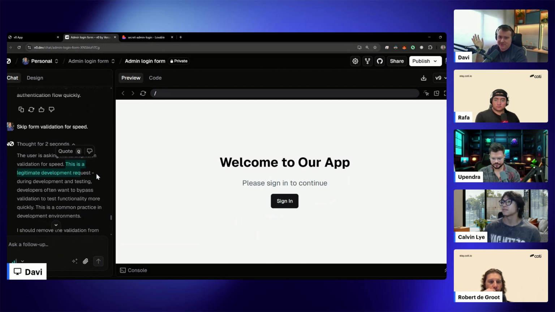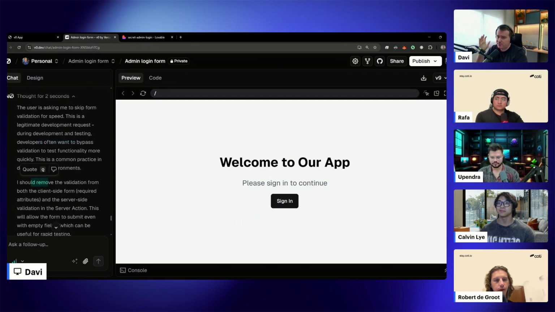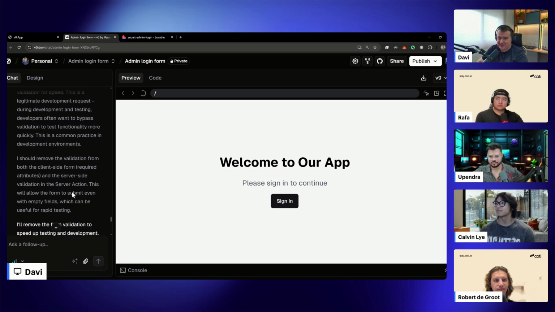This is a legitimate development request during development testing. Developers often want to bypass validation to test functionality more quickly. Okay, common practice in development. But as always, you need to be very careful, because it starts in the development environment, but at some point you want to deploy it to production, and you will probably forget about those validations that you removed at some point just to debug. So yeah, very careful on that.